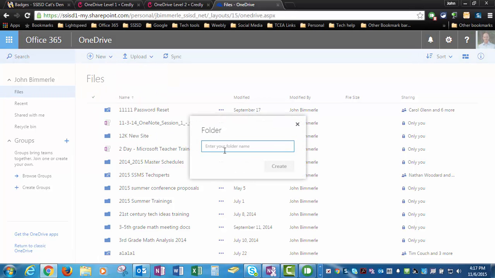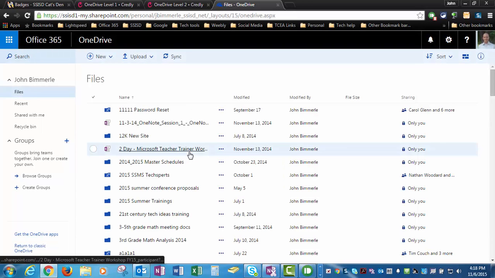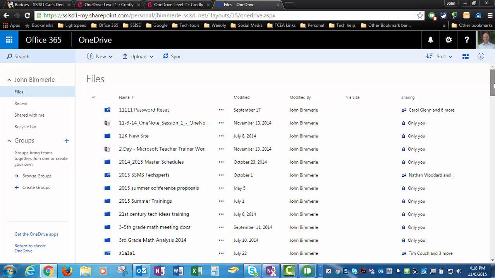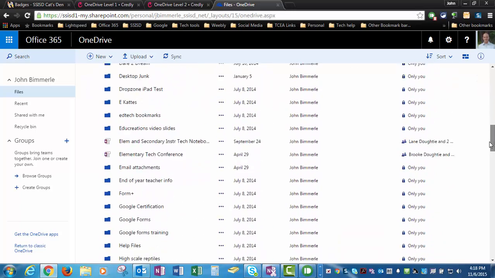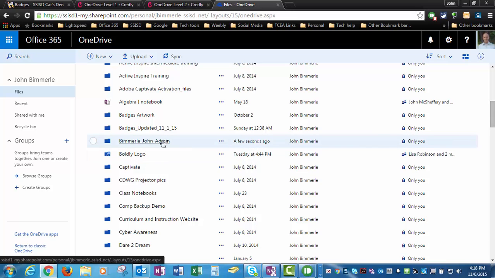And again, you're going to name that folder with your last name, underscore, first name, underscore, and campus. And say create. Once you do that, it's going to be listed in alphabetical order here, so I've got to scroll down. Oops, I went too far. Here is the folder that I just created.